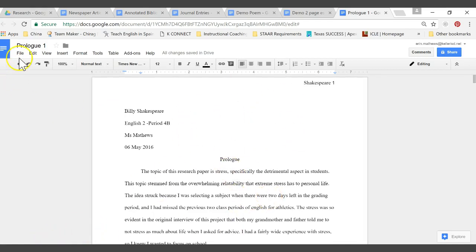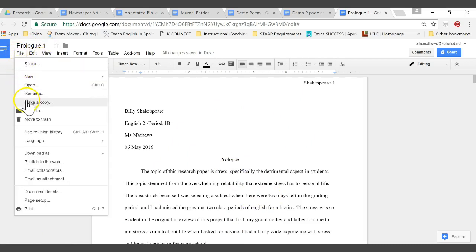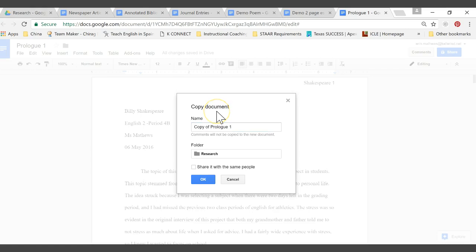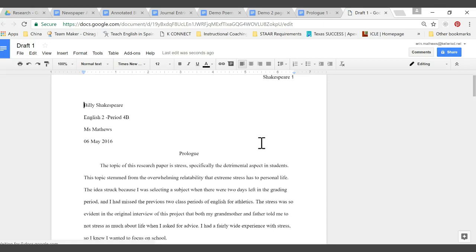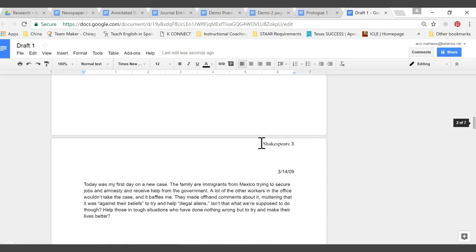So if it were me, because I just added it on to where I did the prologue, I would click File, and I would click Make a Copy, and I would change the name of this one to my draft. So I would call this like draft one, maybe your draft document, whatever you want to call it. But this is your rough draft. That way you have a copy of this piece that has everything in one document, which is how it must be for you to turn it into turnitin.com. So now draft 1 has everything that I'm needing to turn in.